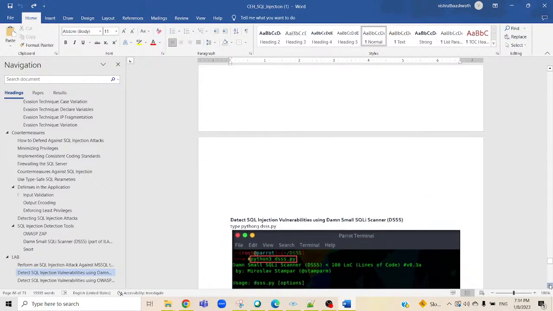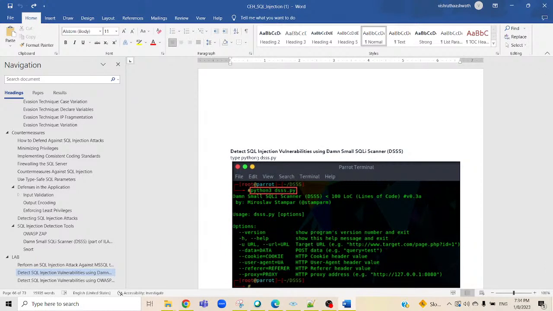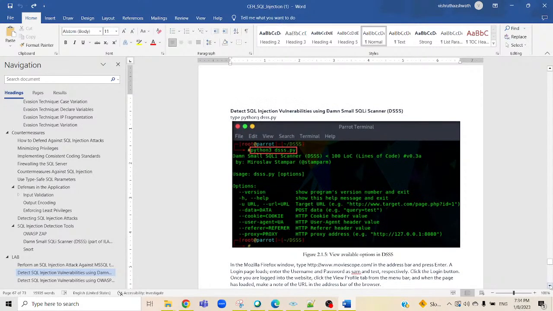And the next lab is detect SQL injection vulnerabilities using DSSS, Damn Small SQLi Scanner. DSSS, Damn Small SQLi Scanner. So it's a Python based tool. So on the command prompt type python3 dsss.py.